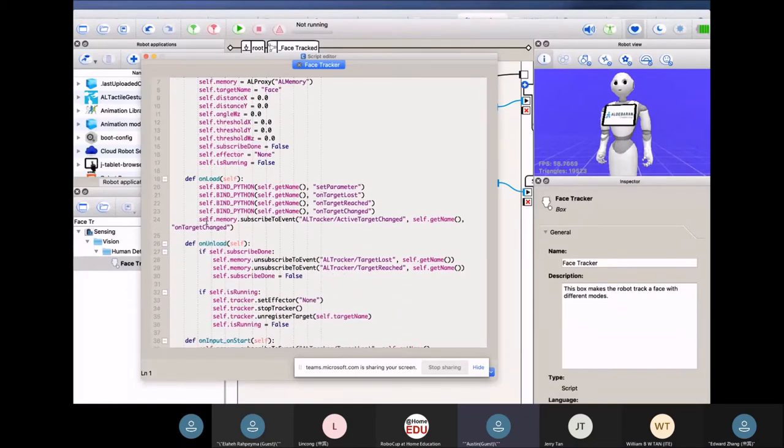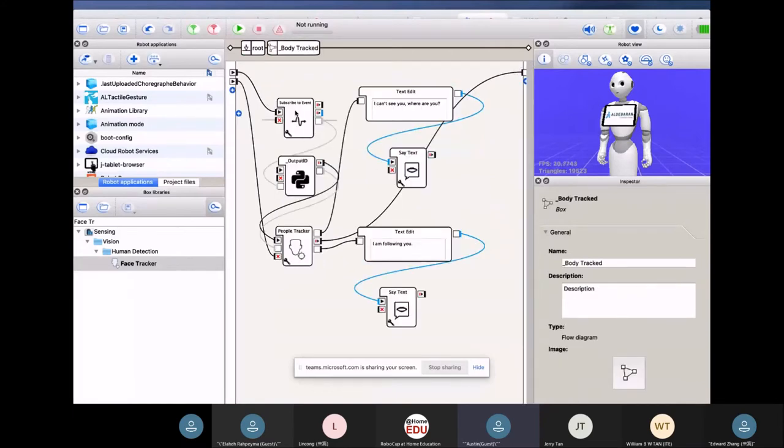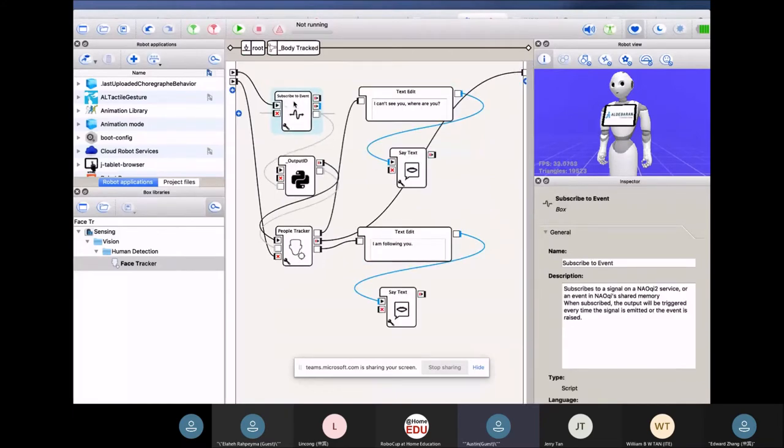One thing we need to notice about this one is the subscribe to events. Why do we mention this part? Because when we go back to this body tracker or people tracker and double click on it, we can see this. They use a box like the subscribe to events. I'm going to talk about the different ways that we implement this program, but they have the same logic, right?